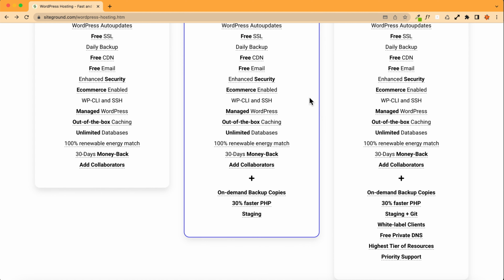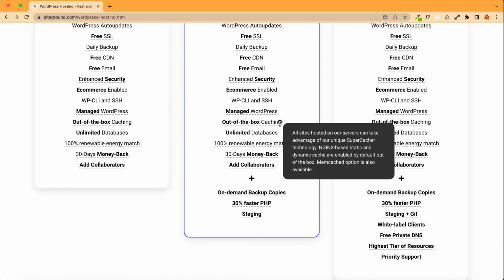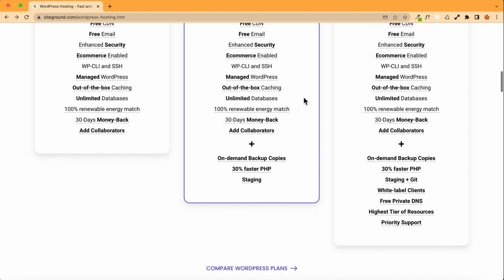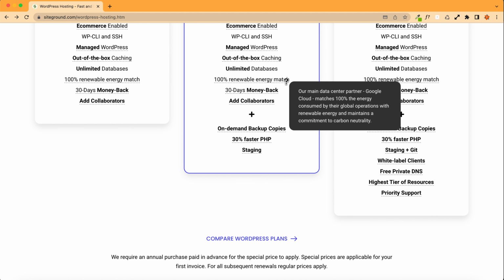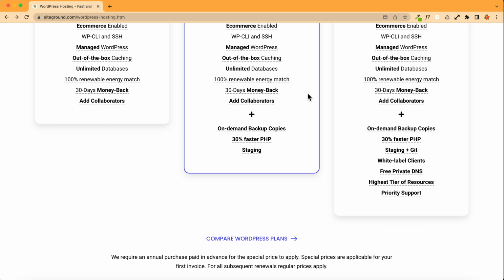And you will have also at your disposal this out-of-the-box caching. It's great because it's everything you need in order to make your website load fast. And it's very important. Down here, we have also 100% renewable energy. It explains to you that their main data center partner, so Google Cloud, matches 100% the energy consumed by their global operations with renewable energy, which is great. So we have in mind that they also care about the environment, which is very important nowadays.